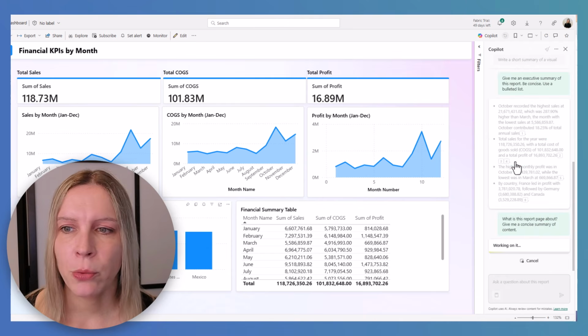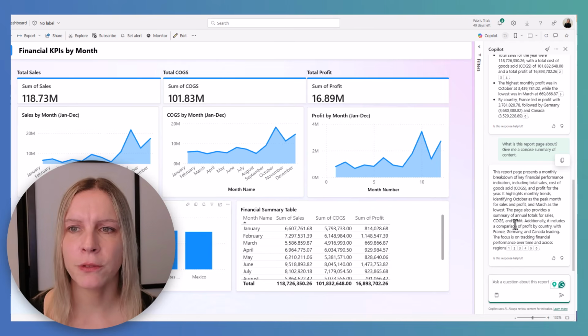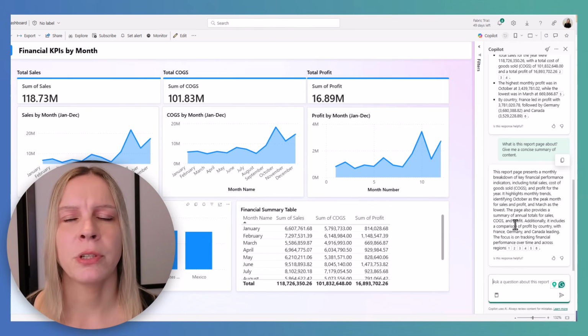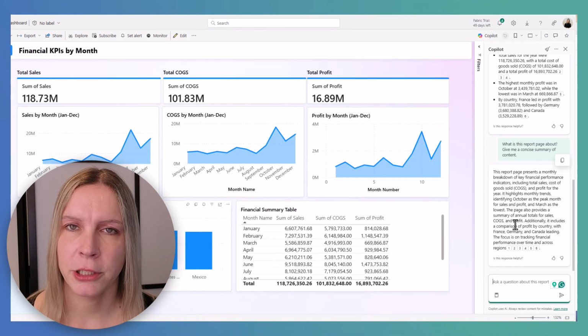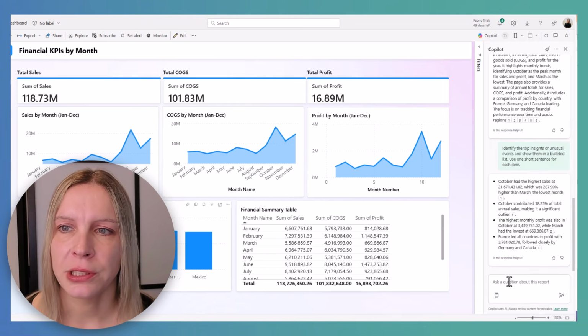I can also say, what is this report page about? And then you will get actually this. It's more of a summary. This is like you open a report from your coworker, you have no idea what it's about. Instead of reading everything they wrote down, you can get a short summary here.